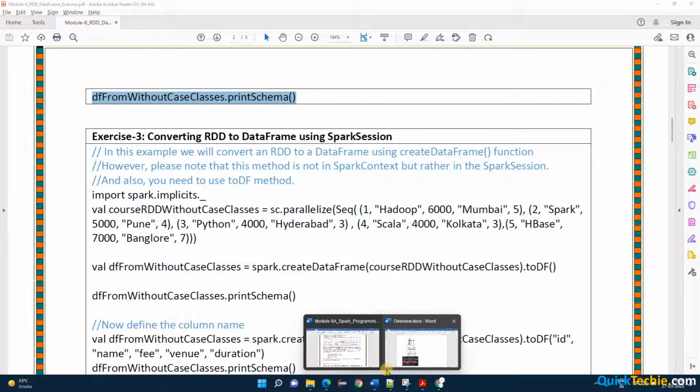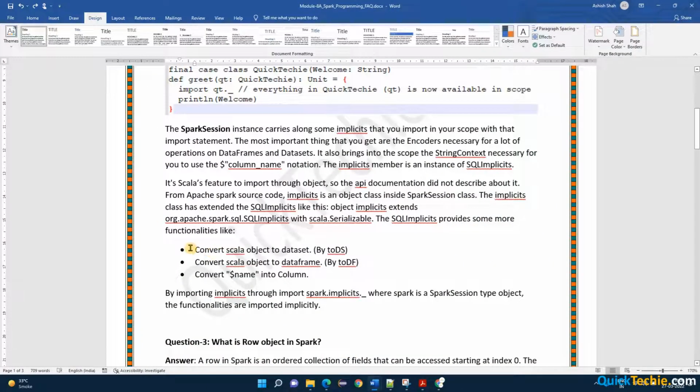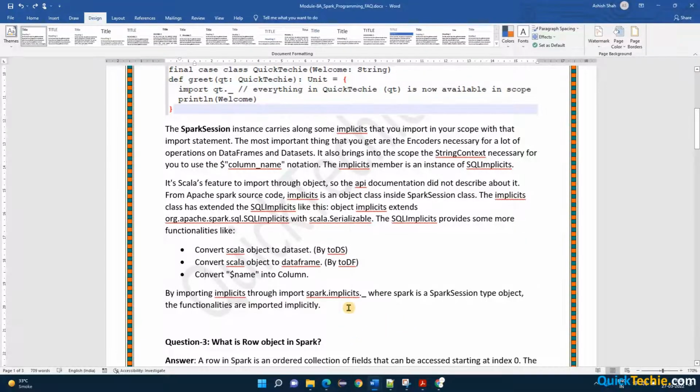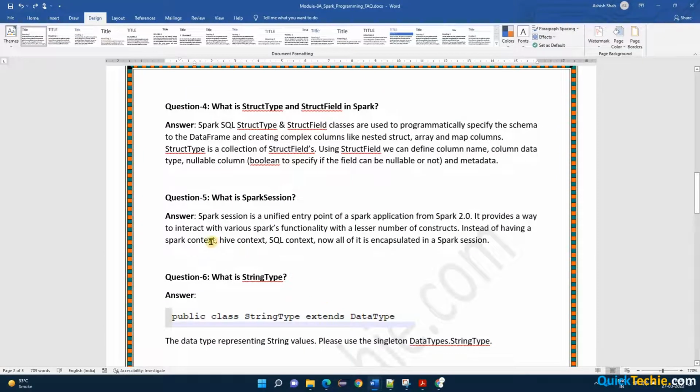Okay, so let me just go through here. What is Spark session here? Spark session is a unified entry point for a Spark application from Spark 2.0. Previously, if you worked on Spark 1.6, 1.3 or something, then you would always have used Spark context. But from Spark 2.0 onwards, and now we are on Spark 3 plus, we are using Spark session to enter into Spark, and it provides a way to interact with various Spark functionality with a lesser number of constructs.